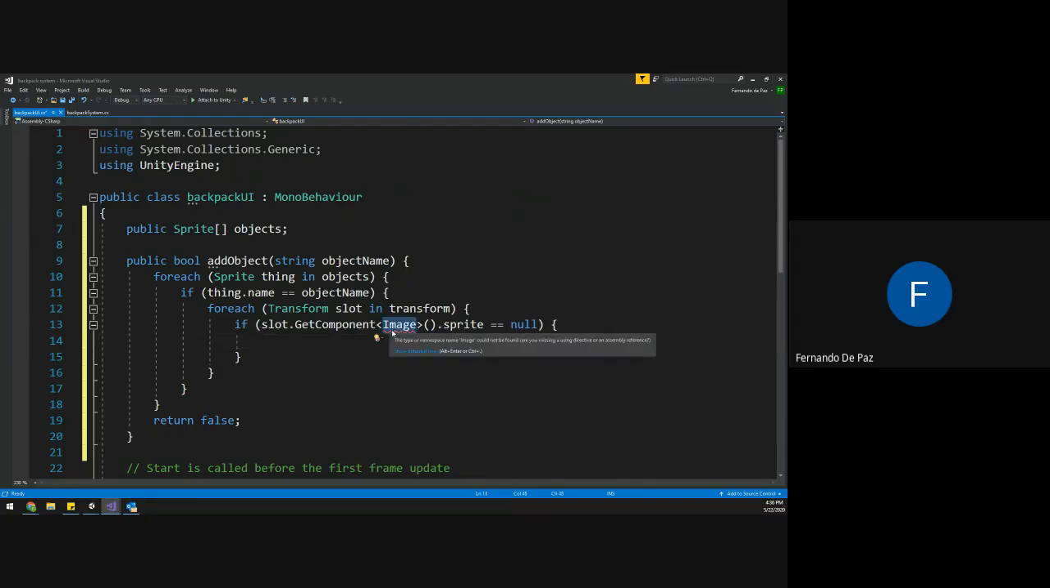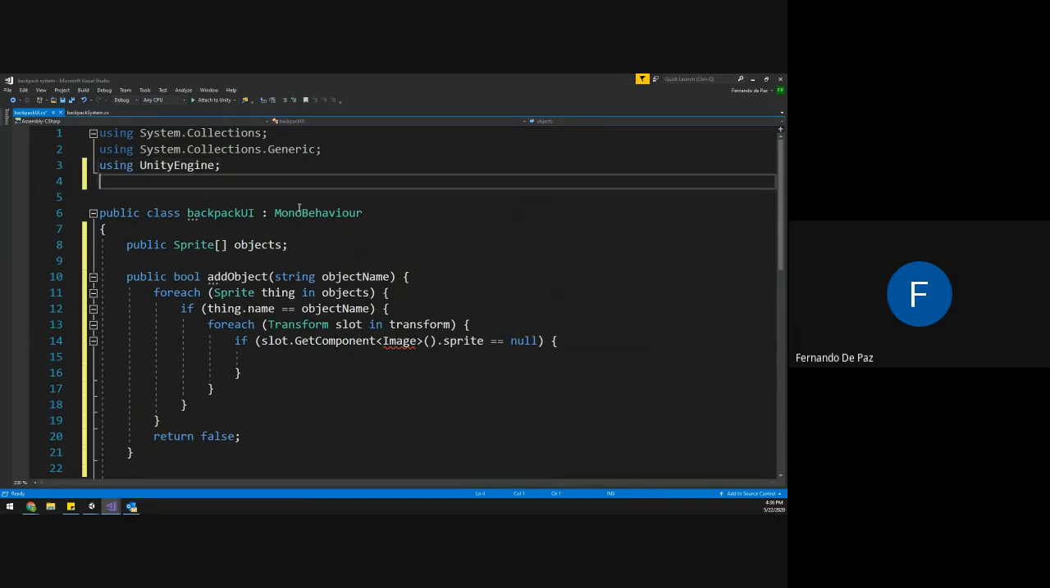Now, I do have an error here. Image is underlined because you have to import another library. So go up here. After line number 3, after the third line, it says using Unity image. You're going to press enter, and we're going to type using UnityEngine.UI. Make sure you have this .UI, and this is going to remove the red squiggly line.